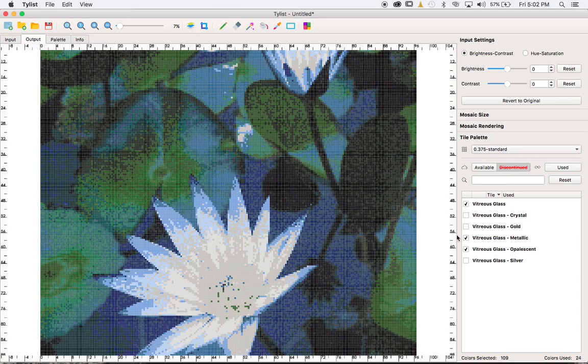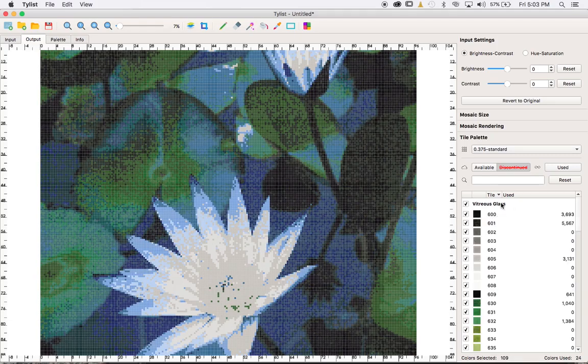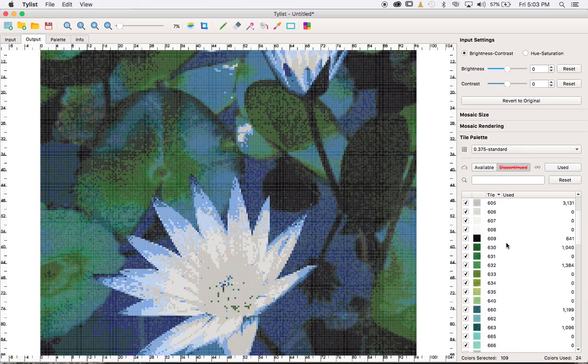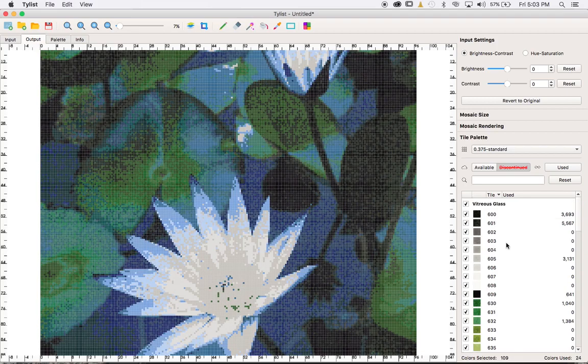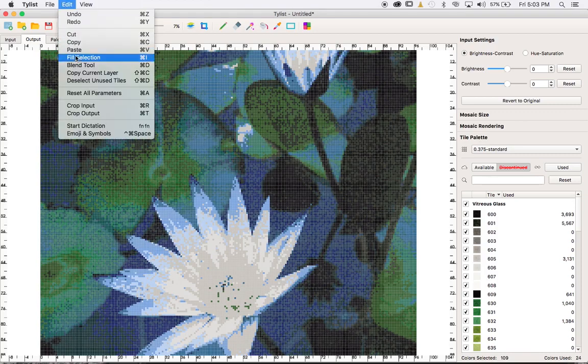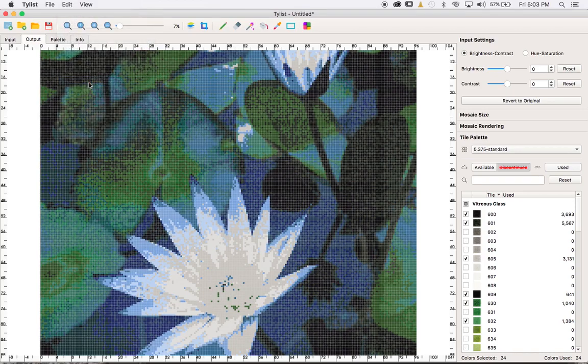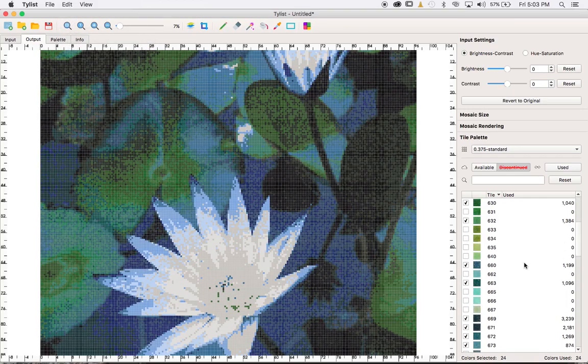Underneath that, we have our vitreous glass types. If you click the word vitreous glass, it'll expand and show you all the different colors we have. When you first load an image into Tylist, all of the colors are checked. A quick way to only check the ones you're using is to go to the top left, edit, and then click deselect unused tiles. What this will do is uncheck any colors that are not used in your image.